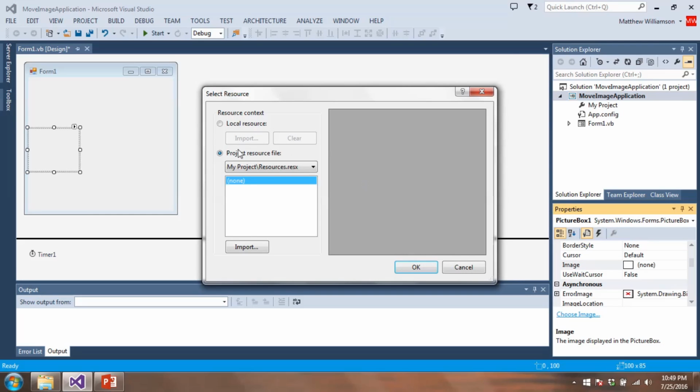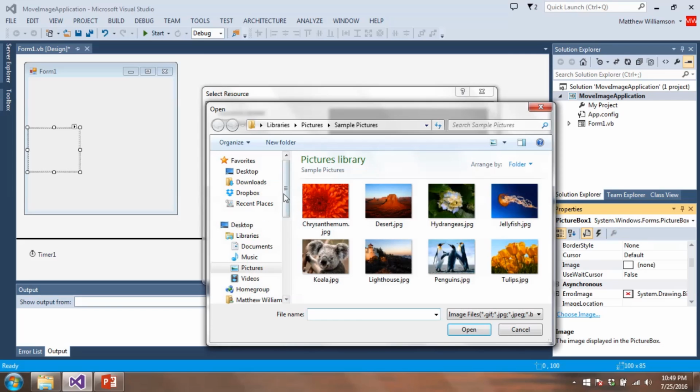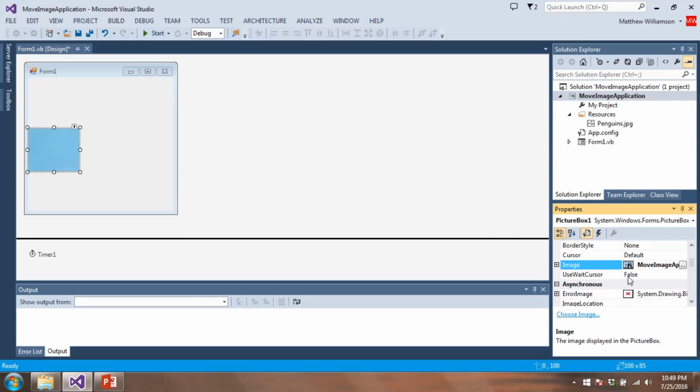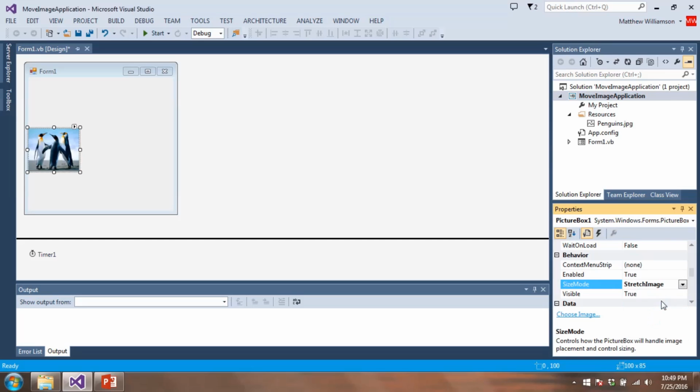And we need to import a resource. So let's find a picture to add here. So let's do these pictures again. Let's go with penguins. Everyone likes penguins, right? We'll reenact our own March of the Penguins, okay? So we'll click OK. And we need to stretch the image to make it fit. So go to size mode, set it to stretch image. There we go. So we're going to march the penguins over from one side of the form to the other. That's what we're going to do here.